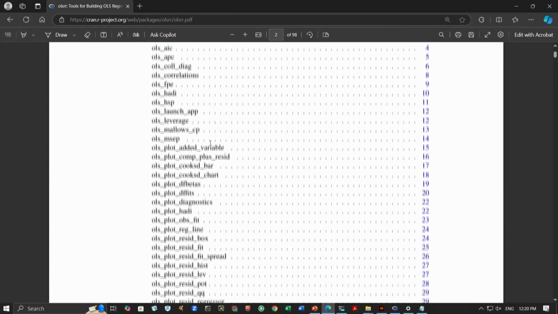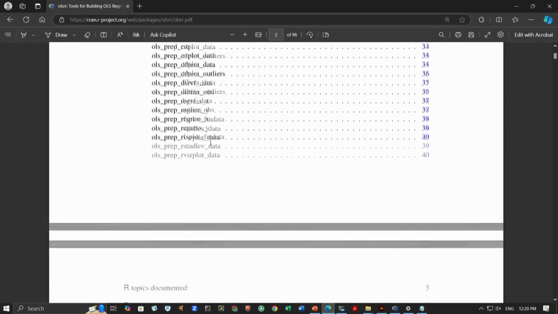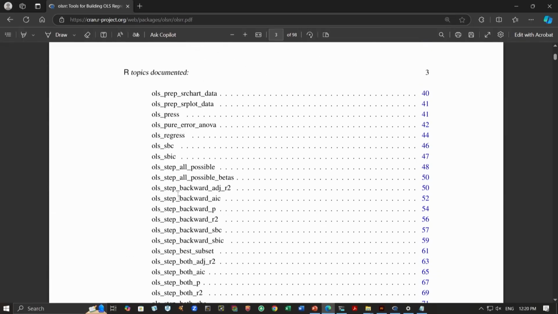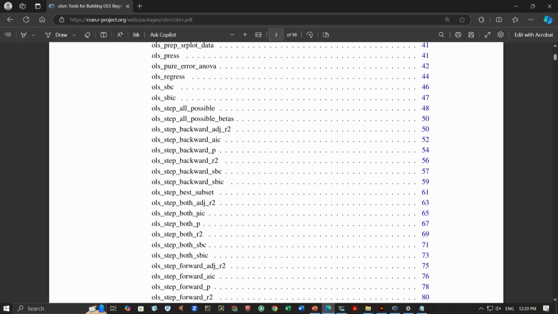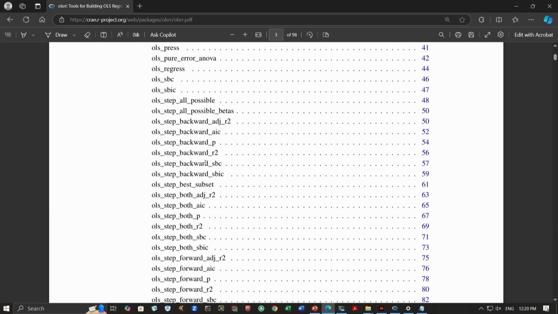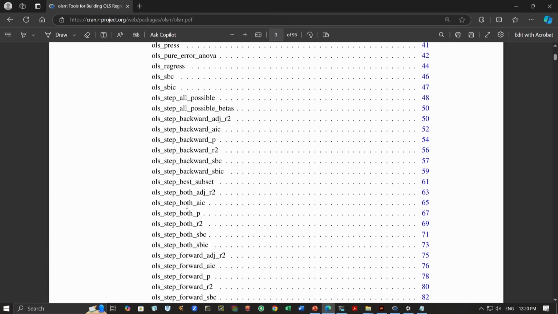Okay, so you can see what we will do is we will use this OLS step backward, we will step both, adjusted R square, AIC. You can use different criteria here. OLS step backward is only backward, or forward. We will use both, forward and backward, addition and subtraction, so that we can get to the best set of features. In both you also have adjusted R square, AIC, p value, R square, SBC, SBIC.